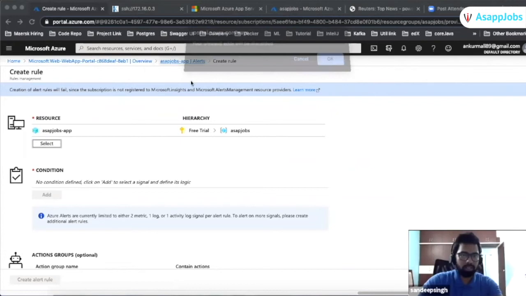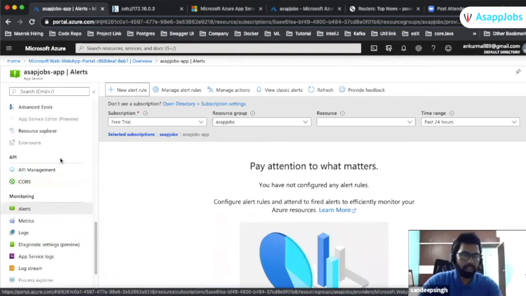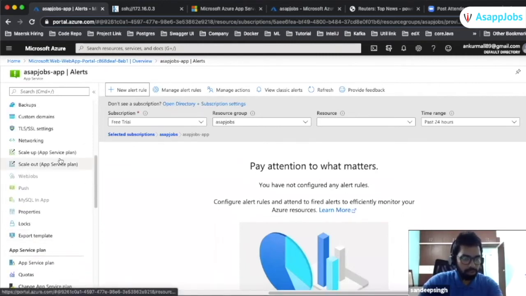Okay, then metrics you can see, logs you can see. Even you can stream your logs, right? One more thing I just wanted to show it to you.